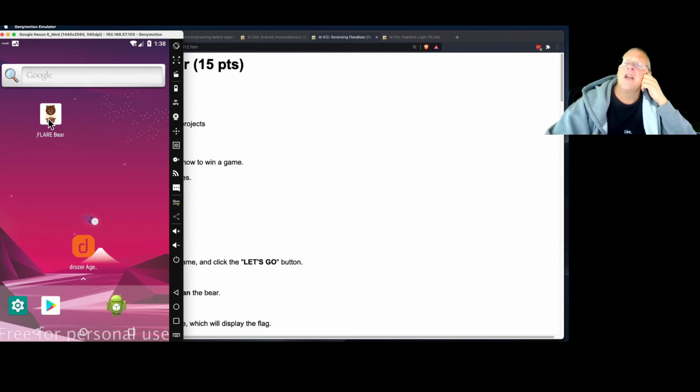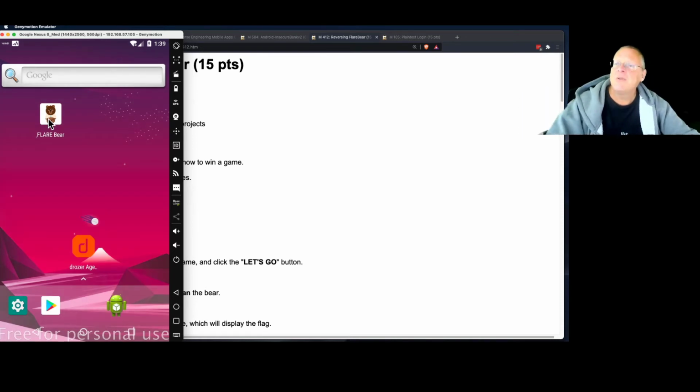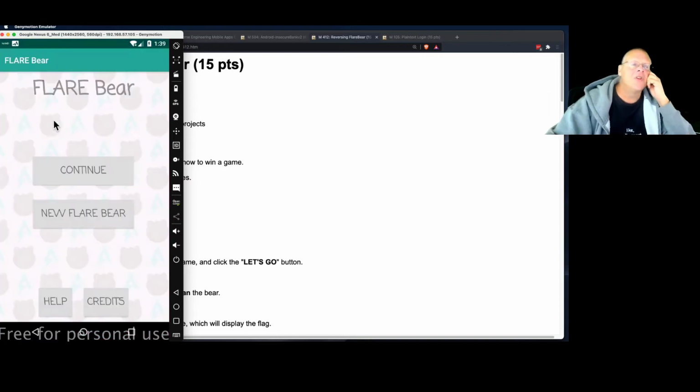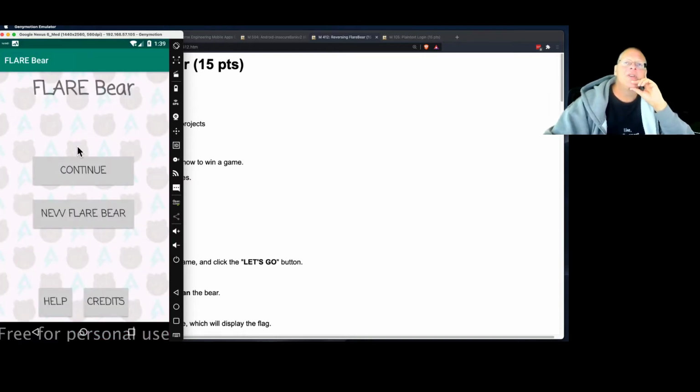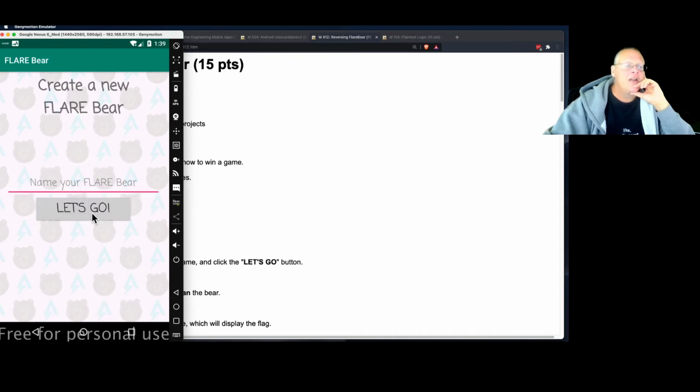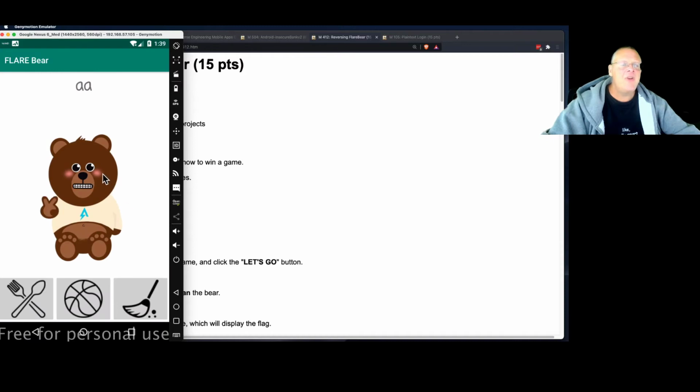contest. FlareOn has an annual contest in reverse engineering. And most of the challenges are really hard, but I went through and picked out some of the easier ones. And this one was an easy APK-based one, so good for this class. So you open this thing, and you can make a FlareBear. So you make a new one, and you give it a name, and say, let's go. And now you have a pet bear.